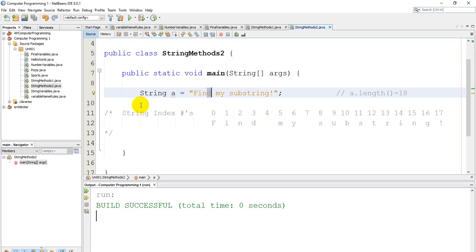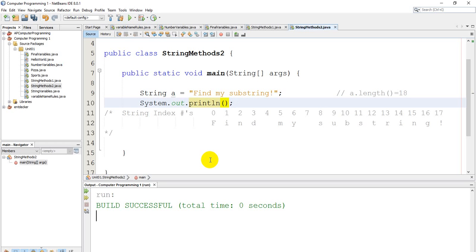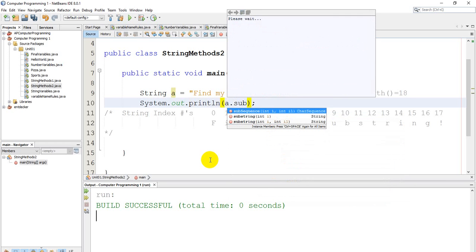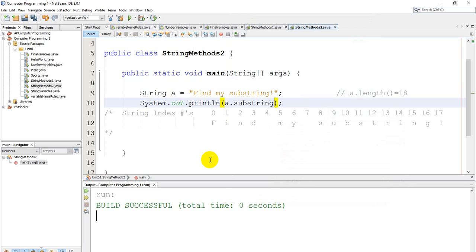So next I want to look at this substring method. So let's just say I want to pull out part of this string. And so I'm going to output part of the string. So I'm going to grab the string, which is a dot, and then I want to do the substring, which is just a piece of the string.